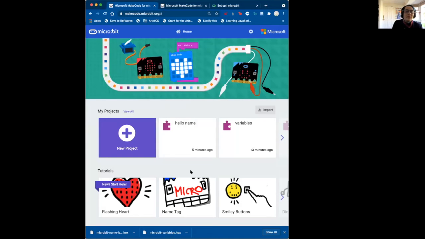But to get familiar with MakeCode, it's really good to just have a tinker. This is what I call it. It's like the playground for code. You just have a few blocks that you need to use, and then you just play around and see what you can make. It's always the best way to learn to code.